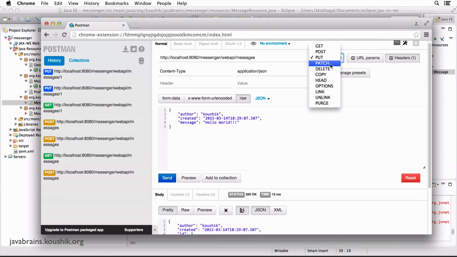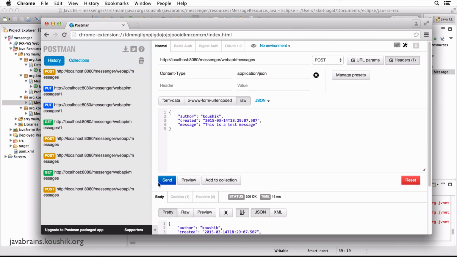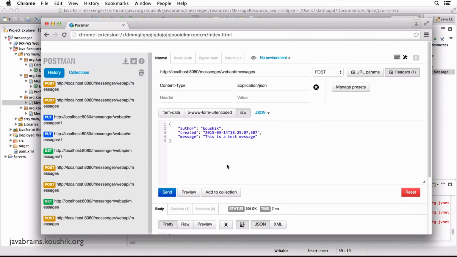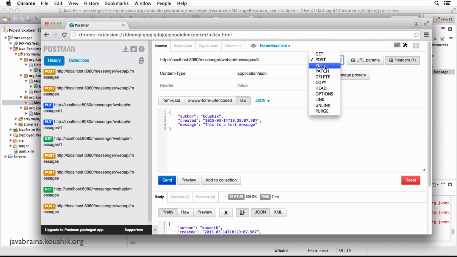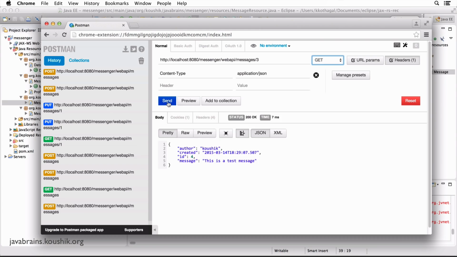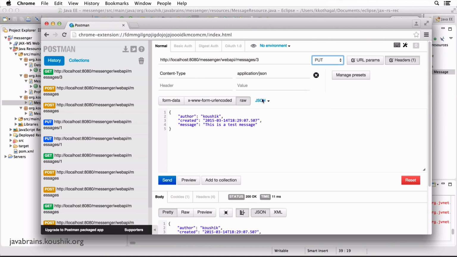So I'm going to create a message by doing a post request to /messages. I'm going to say this is a test message, and let's send. Created ID 3. I'm going to hit one more time, created ID 4. So if I do a get request to /3, I get ID 3.